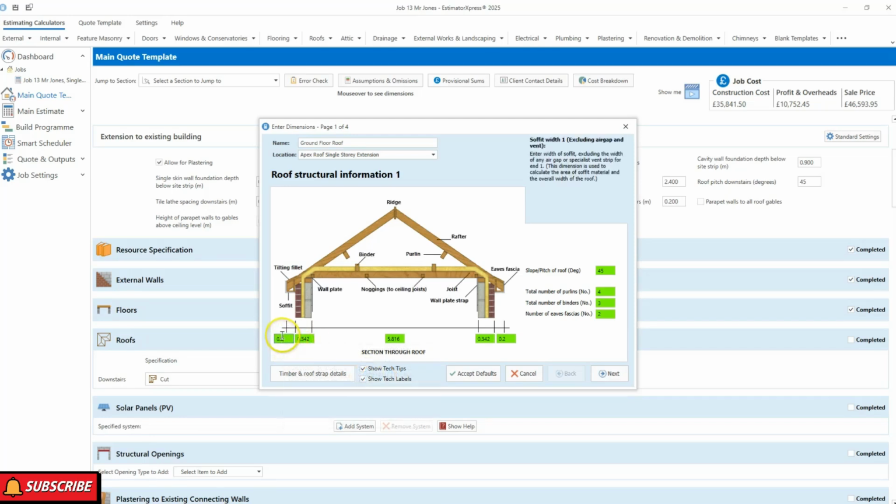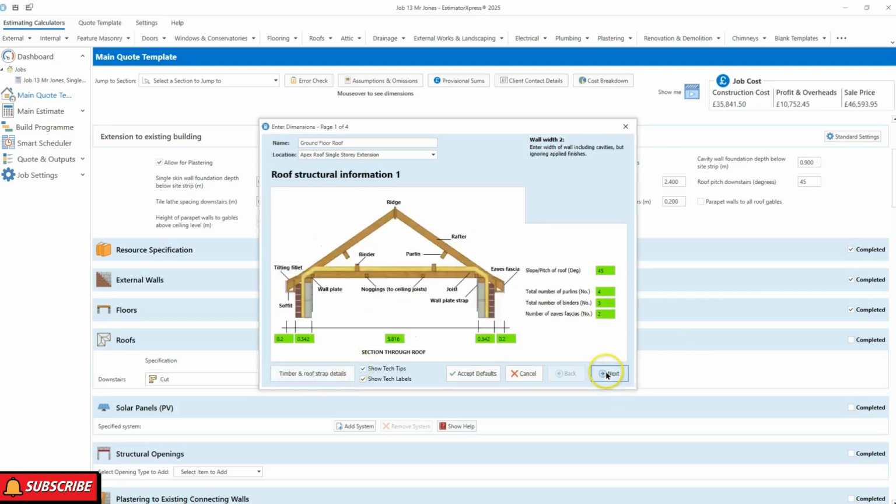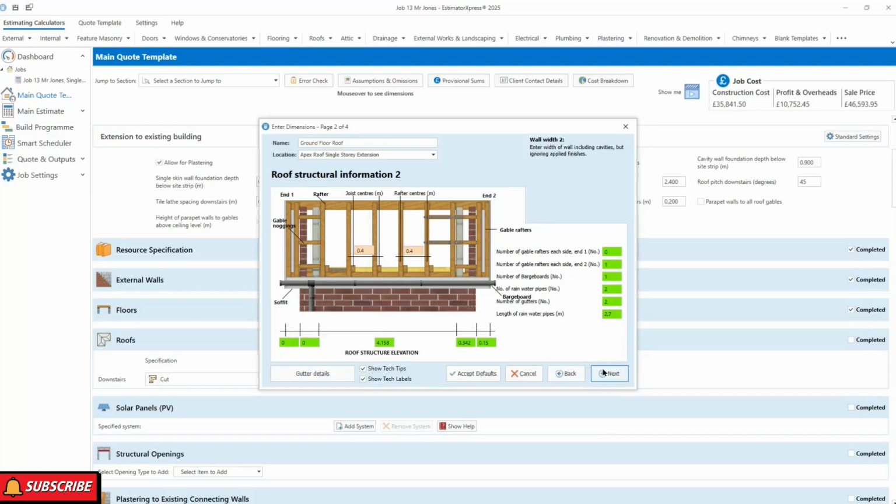So we can confirm obviously the soffit width there, the first side of the wall thickness, the clear span of the joists between the wall plates, and obviously the second wall there as well. So we confirm all the details. We confirm the timber and the roof strap details there. We confirm obviously the length of the roof here as well. So we confirm the eaves length and the wall thickness required for the main section of the wall away from the wall of the existing house, the depth of the extension.